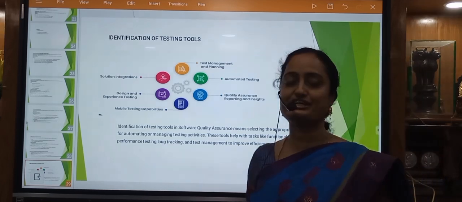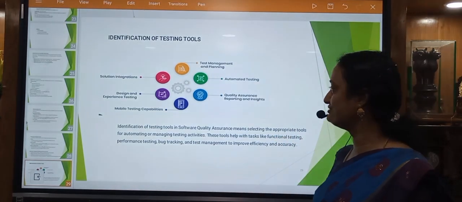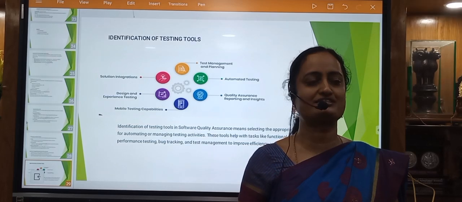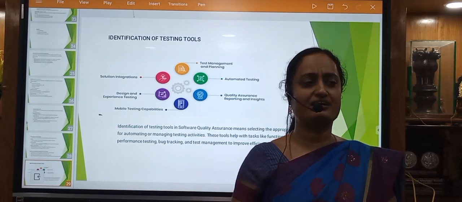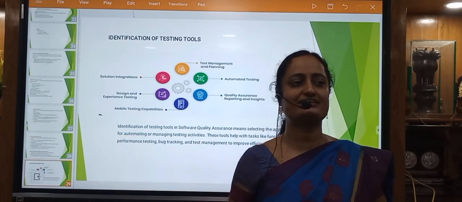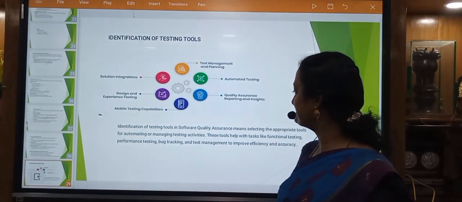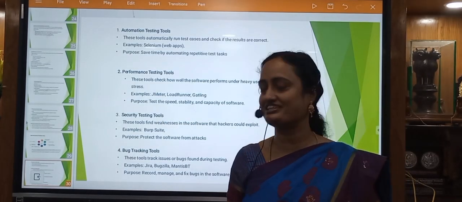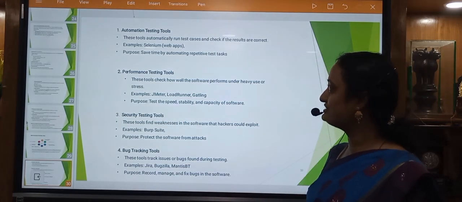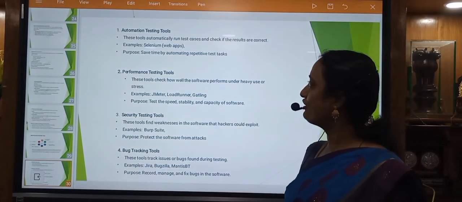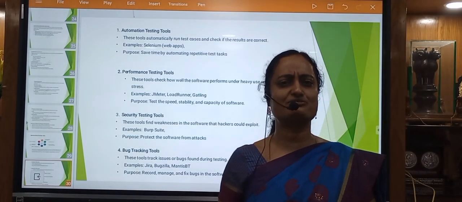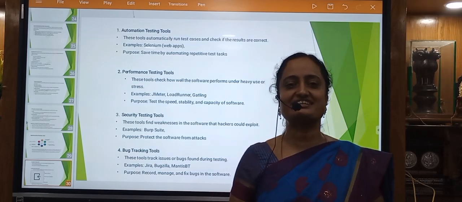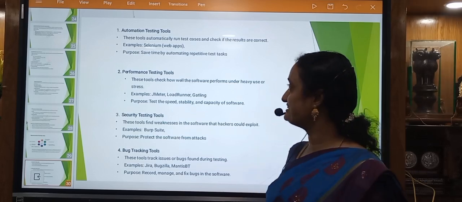Next, we are going to see identification of testing tools. Identification of testing tools is nothing but selecting the appropriate tools for testing activity. These tools help with functional testing, performance testing and test management to improve accuracy and efficiency. First, automation testing tools. These tools are mainly used to automatically run test cases and check whether the results are correct or not. Example is Selenium.